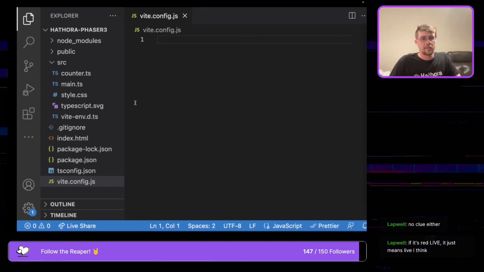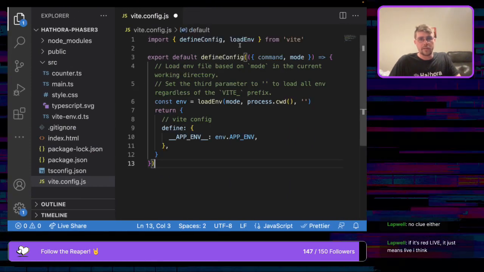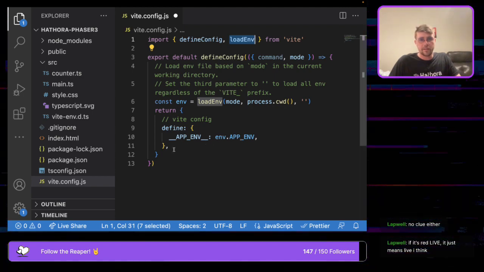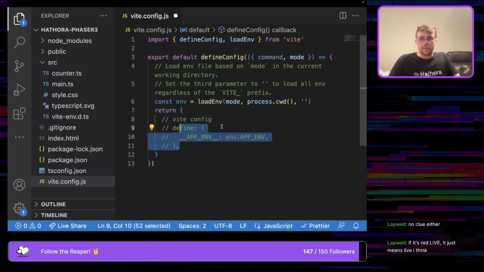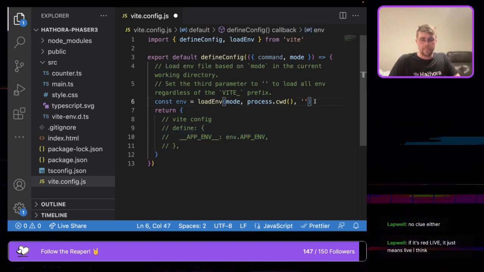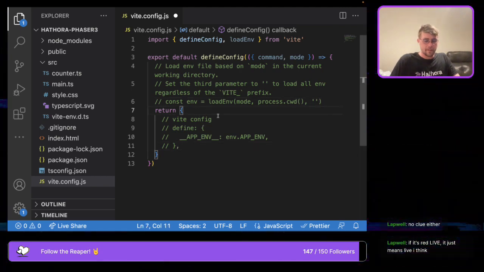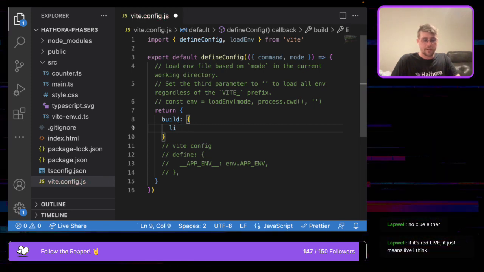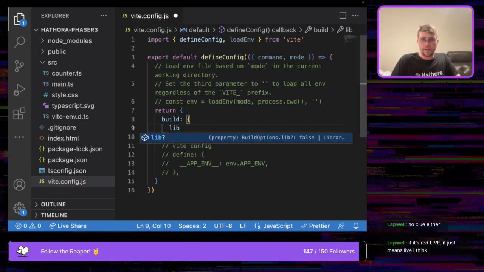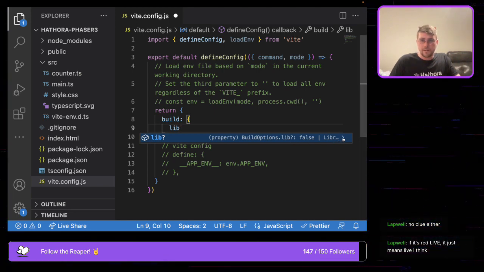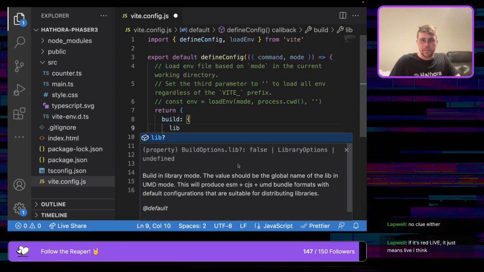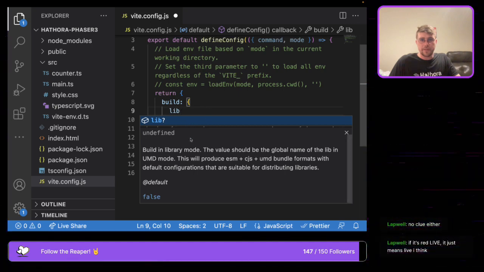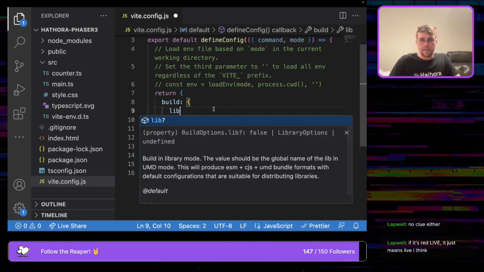So we will go over here, define load environment. We don't really care about that just now. What we do want to do though is return build lib, which it's expecting false or, come on now, library options. Okay, library options. Let's see what those look like. Can I do that? No. Damn. Hold on.